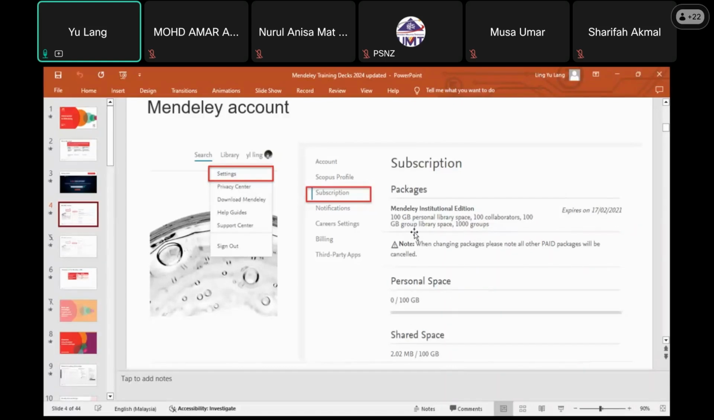Then at the same page under the subscription, you can change your storage. You can check how much storage you have left or how much storage you already used, for your personal storage, and also the shared space.